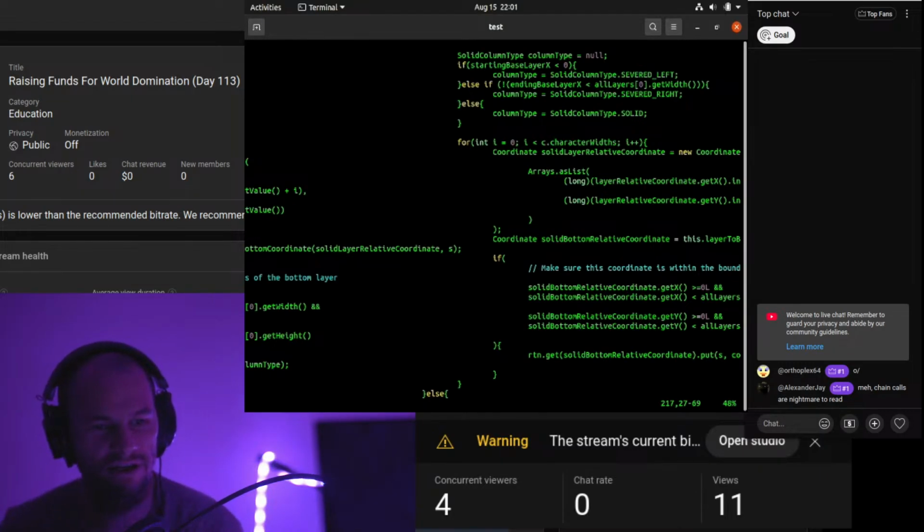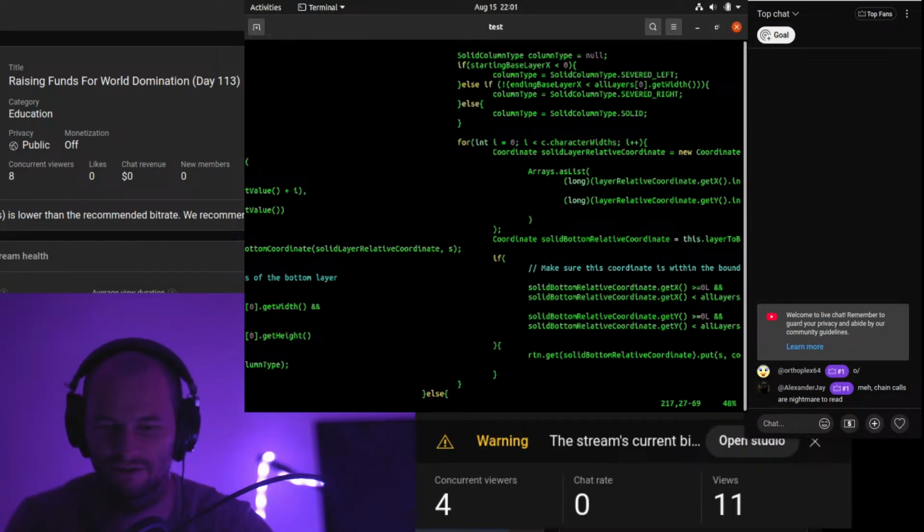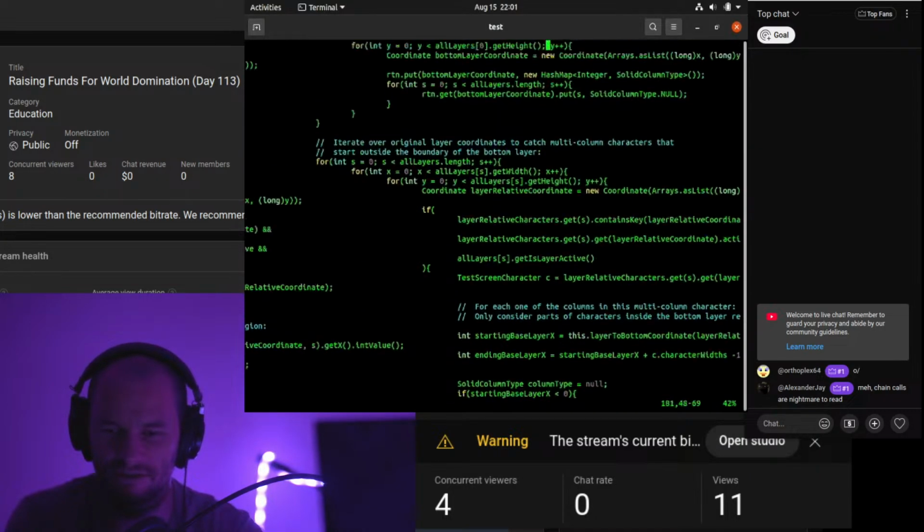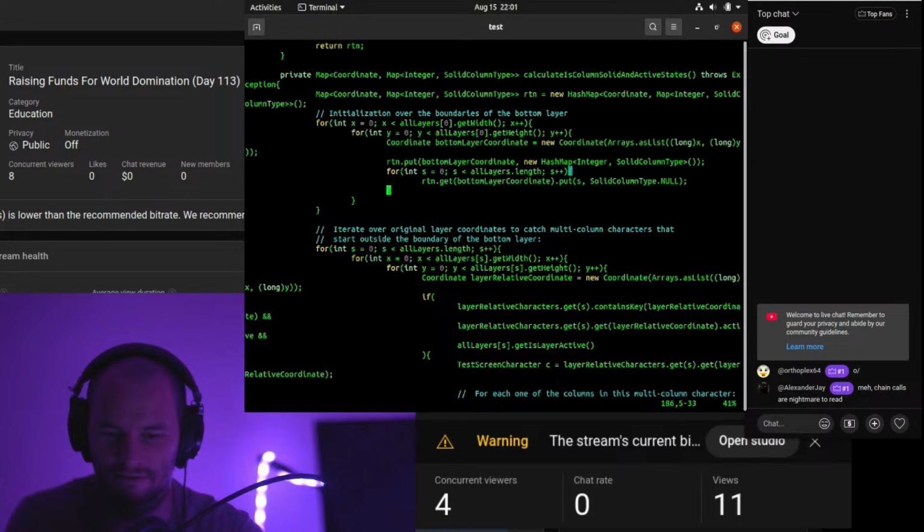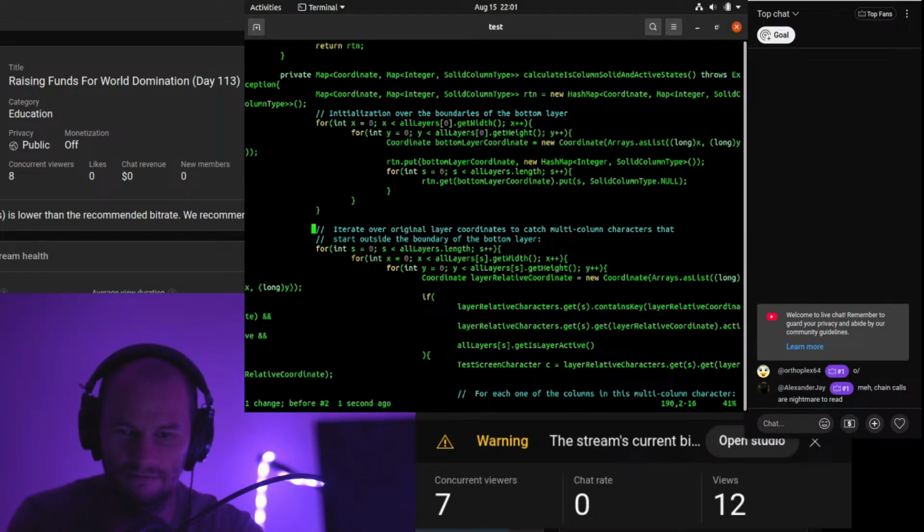Chain calls are a nightmare to read. Yeah, I also use a lot of indentation, and it's a small screen. And I guess I have 4-column tabs. Actually, is that multiple tabs? No. Yeah, these are really deep tabs.